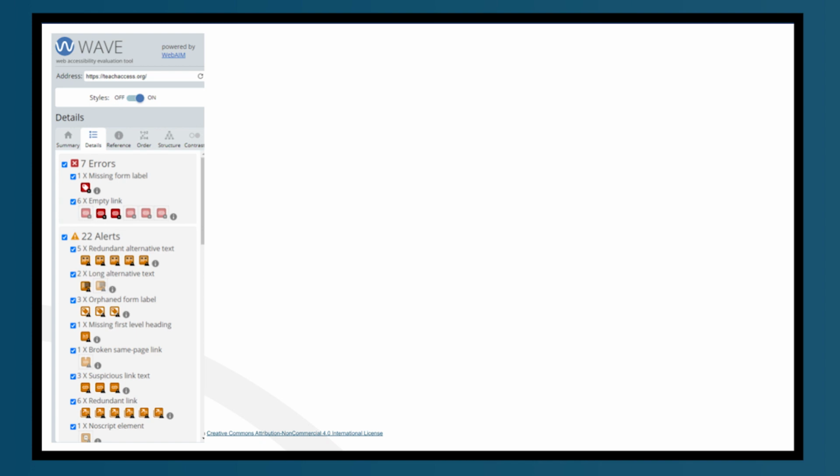You've probably noticed there is some narrative around each of the errors, alerts, and structural elements. Let's explore what it means. This narrative gives some idea of the issue that needs to be addressed. For example, by looking at the alerts, I can see there are 5 items that have redundant alternative text, 2 long alternative text issues, 3 orphan form label issues, and so on. Although these are not true accessibility issues, they could present potential difficulties for users that rely on assistive technology. In this example, having redundant or longer than typical alternative text isn't a barrier.